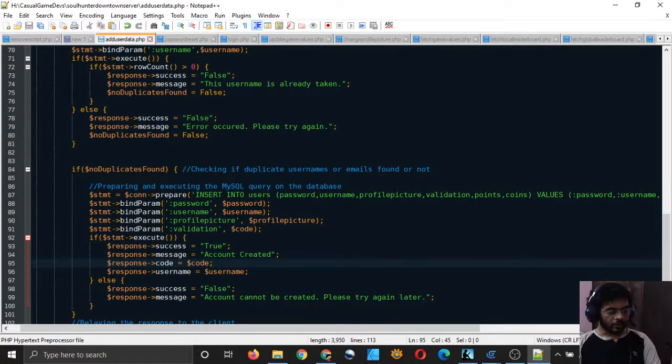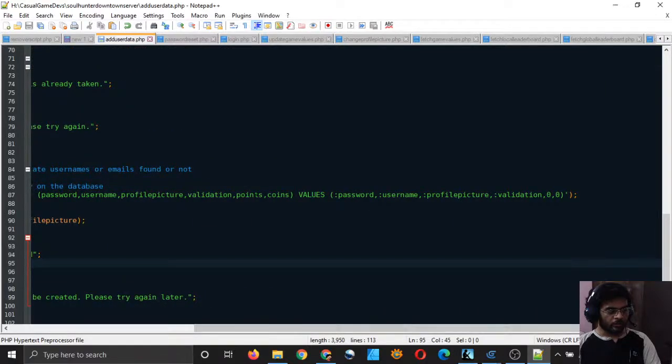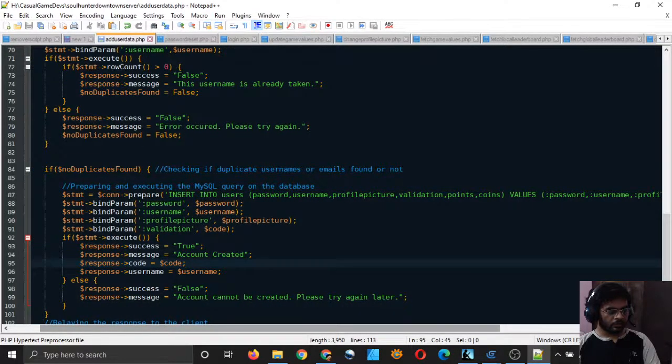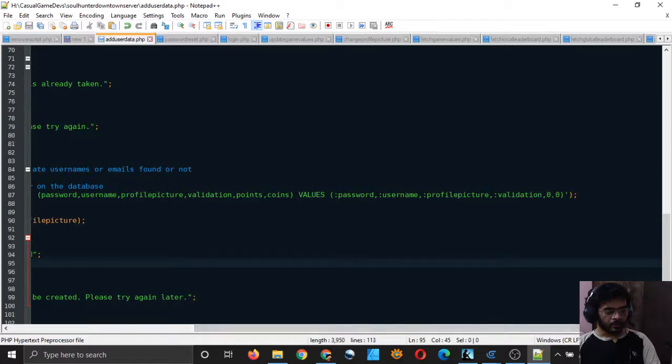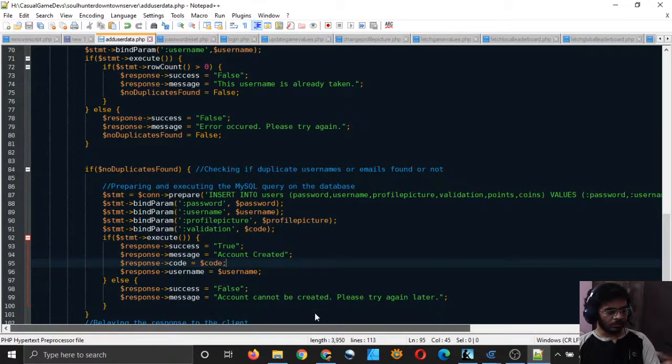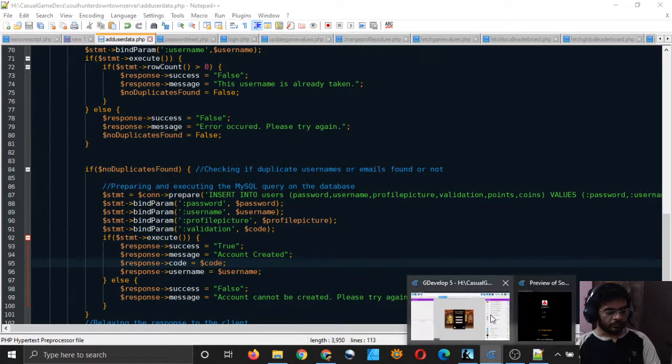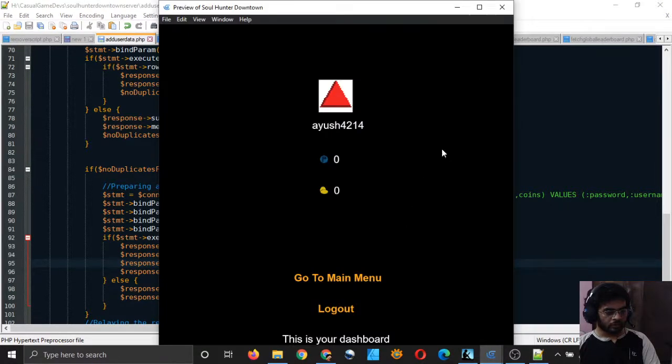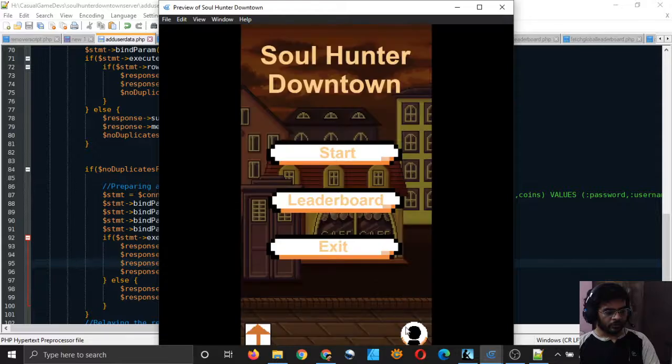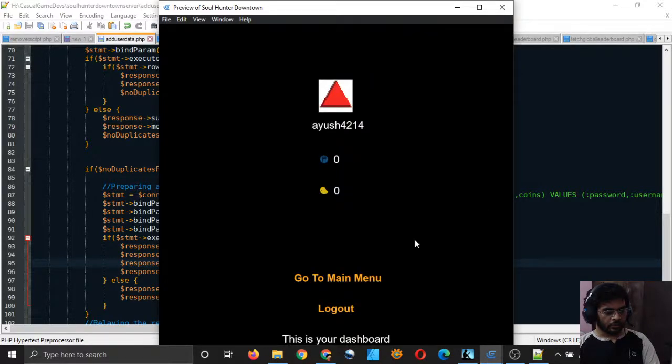So we had to make some changes in the server. We added the points and coins to our SQL statement and put the value 0 and 0 for them, hard coded them. There is no need to put a variable over here. And so that's working. Our dashboard is working. I will simply go to main menu and click on account screen again, and again I can see my dashboard, and I will now log out.